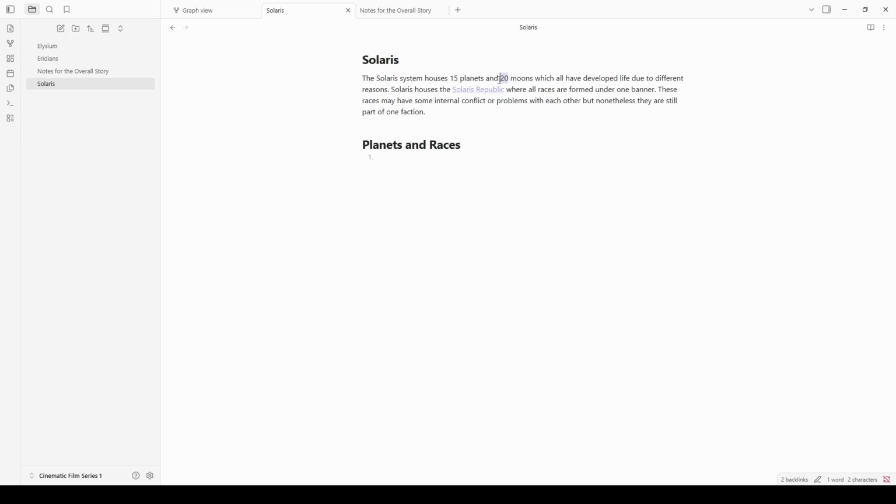Let's not make it 20 moons. 20 moons is a bit excessive. Let's make it 8 planets, or maybe 12 planets and 5 moons. And then we have planet 1, moon 1, planet 2, planet 10, 11, and then planet 12, moon 6. So let's make it 6 moons, 12 planets. So that's like the distribution.